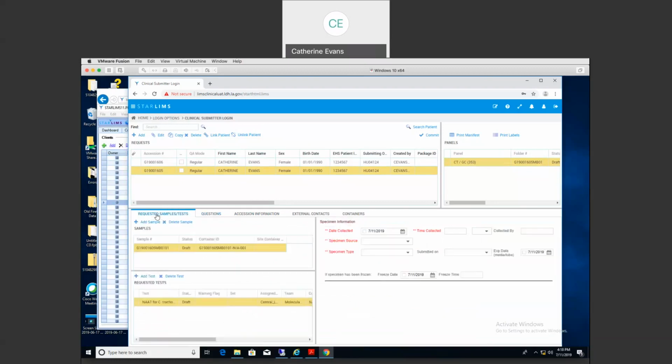The other tab where data is required to be entered is the requested samples and test tab. In this tab, complete the collection information regarding the sample for the test ordered. So I'm going to enter in the collection information, choose a sample source, and a sample type.